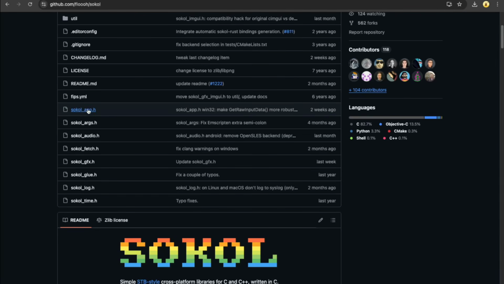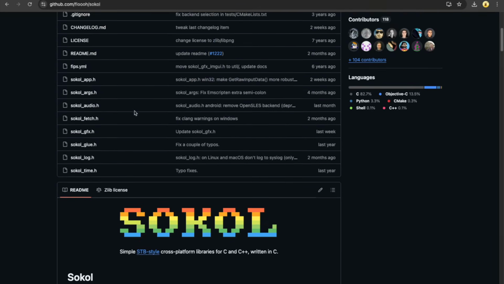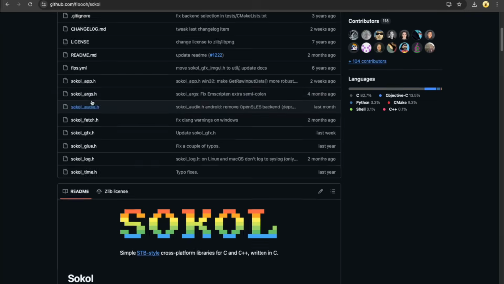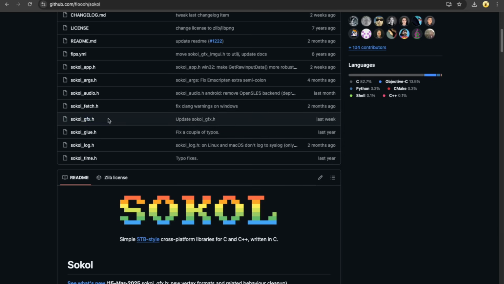You just download the header and include it, and even though there are multiple header files here, each one is an individual library in its own right, so you only pick the ones that you want. In this case today, we're going to be using the so-called GFX, which is the main graphics library in this project. And that's really all you need.